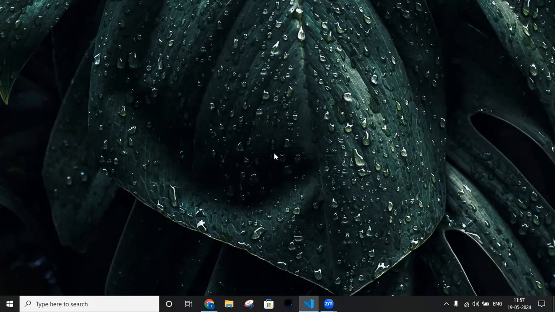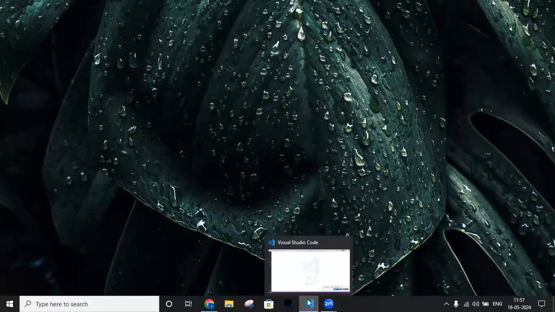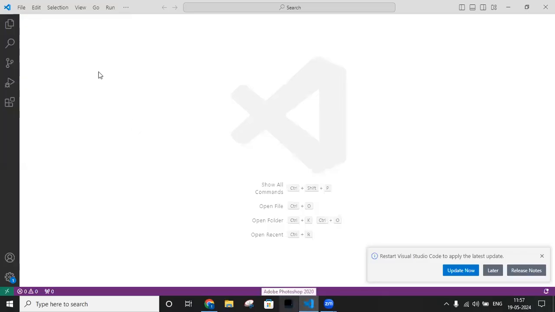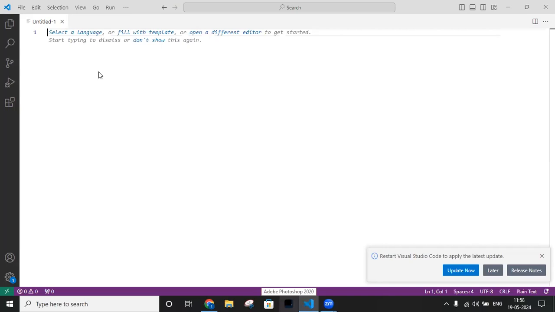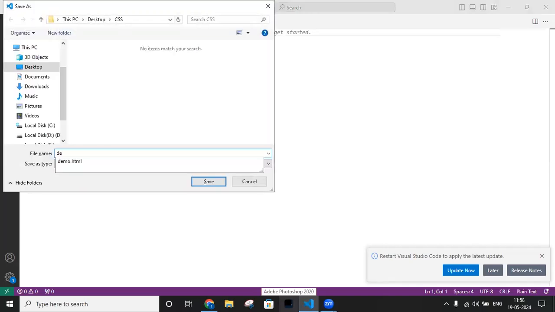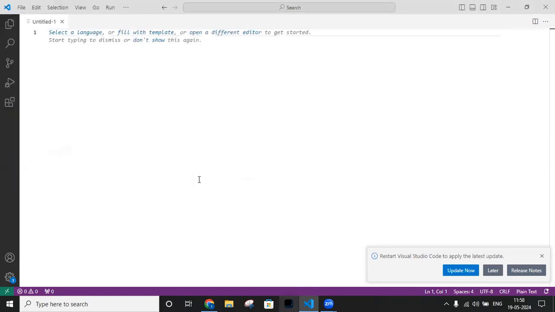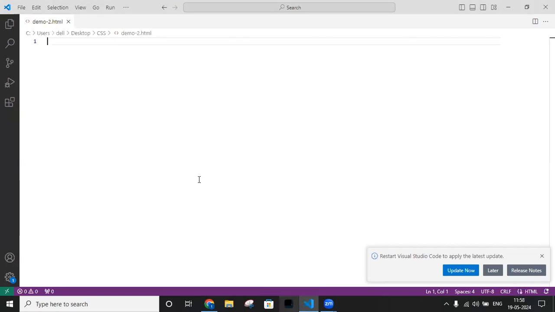So in this video, we will learn some cheat codes using Visual Studio in HTML. Okay, let me share my VS Code. So here we can create a new file. Now I can say this demo2.html. So once we can create this HTML.